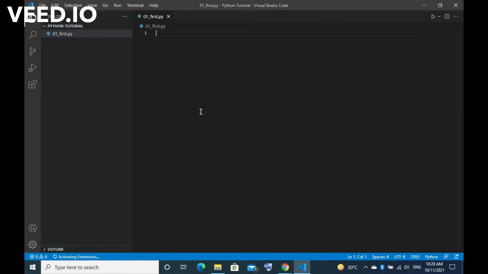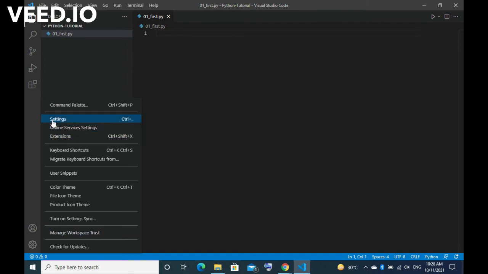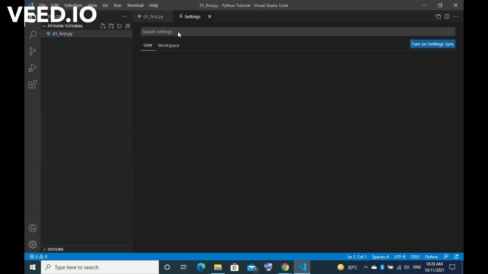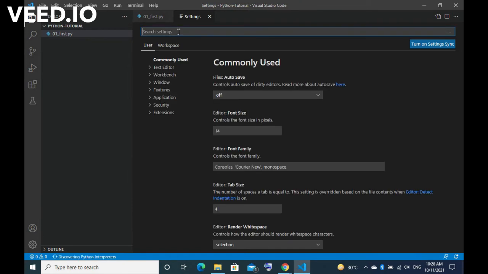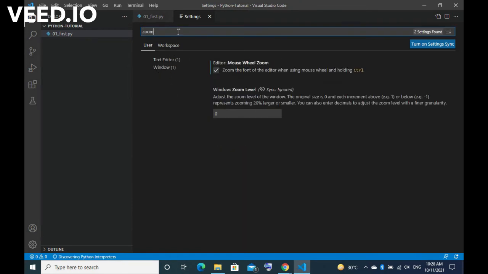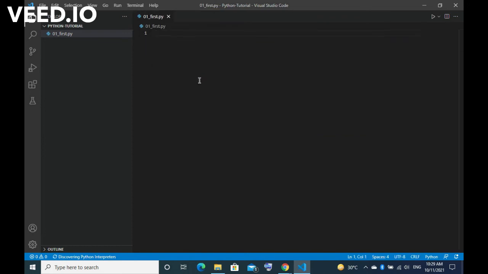The file is created. Now I will tell you some basic settings. Click on this gear icon and settings. This is a useful setting, type zoom and check this box, mouse wheel zoom. This will allow you to use control plus mouse wheel. See, it is zooming. For example, I will type CodeWithAdi and see it is zooming in, zooming out, zooming in.